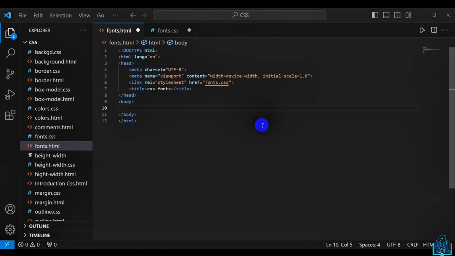So let's get started. Here is what we will cover in this video. First, font families and generic fonts, font size and weight, and applying custom fonts. In this video, CSS offers a variety of font related properties to enhance your text.